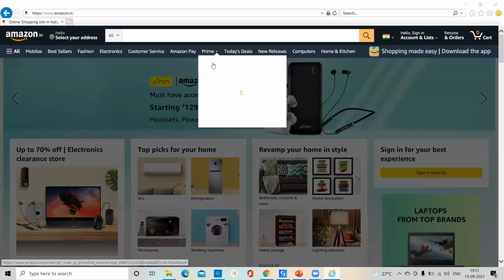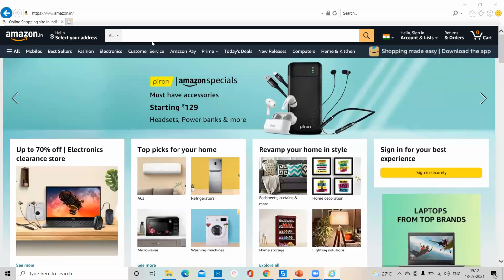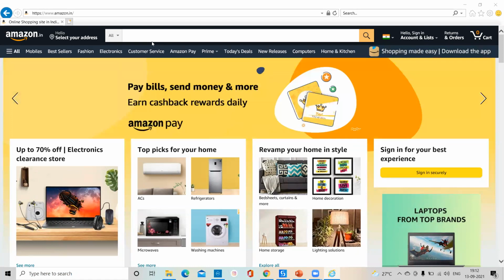Today in this session, we are going to understand what is data scraping. The term has two parts, data and scraping. Data scraping means extracting the data from any web-based application. Today we have launched Amazon.in. First we'll understand the use case, then we'll go for the automation.